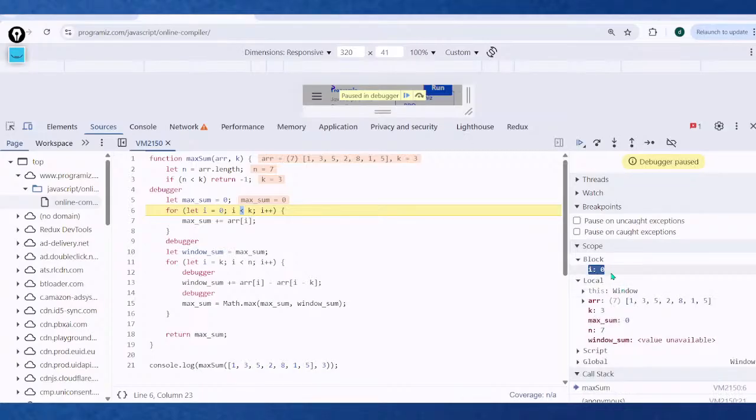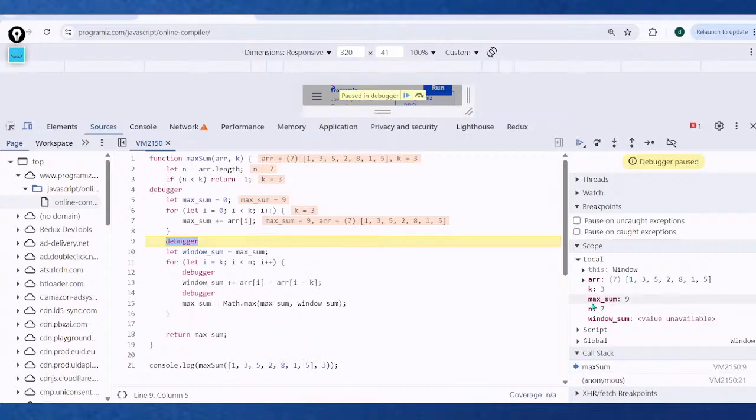See, this is block level scope, guys, because this is let. Let and const are not hoisted in the usual way, because they are in a temporal dead zone. Okay, just ignore these things. i is 0 currently, and k is 3. After this, when the debugger comes here, you can see the max sum is currently 0. After that it will become 9, because we are iterating. See, guys, max sum is 9 because 1, 3 and 5 are added.